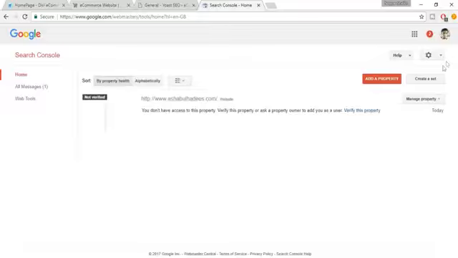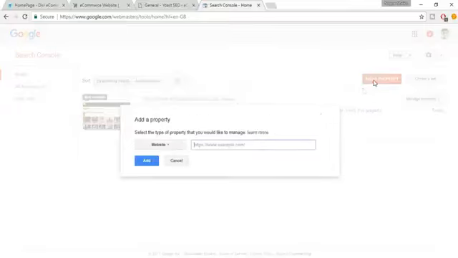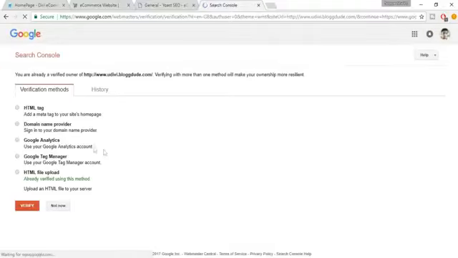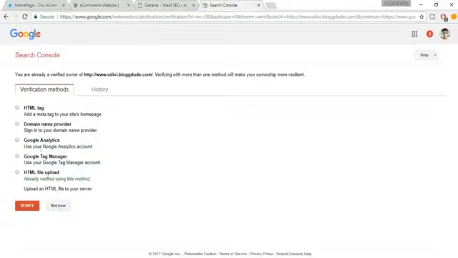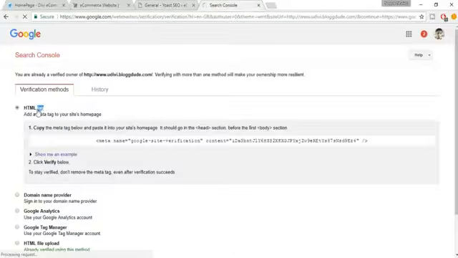Now here you would see your website, and obviously you won't see your website because we haven't created that, so click on add a property and just copy your website link, paste it over here, click on add. Now we have different options through which you can connect your Yoast with this Google Search Console. We have many different options. Just click on the first one, HTML tag, the easiest one.